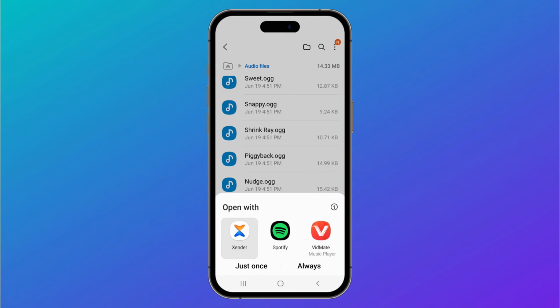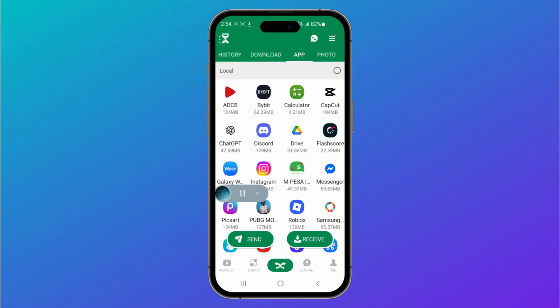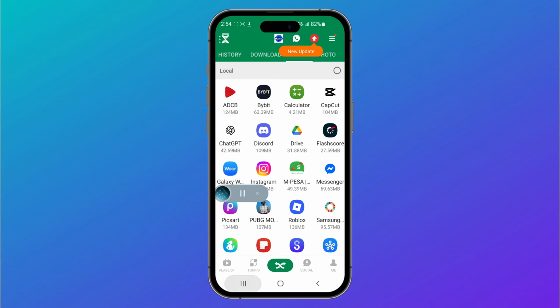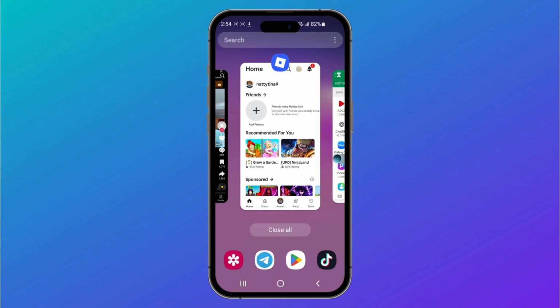But anyways, guys, all you want to do is go ahead and select the soundtrack that you want to play. So for this video, let's go ahead and select this soundtrack. And now, once you are done with that, all you want to do is head back over to Roblox just like so.